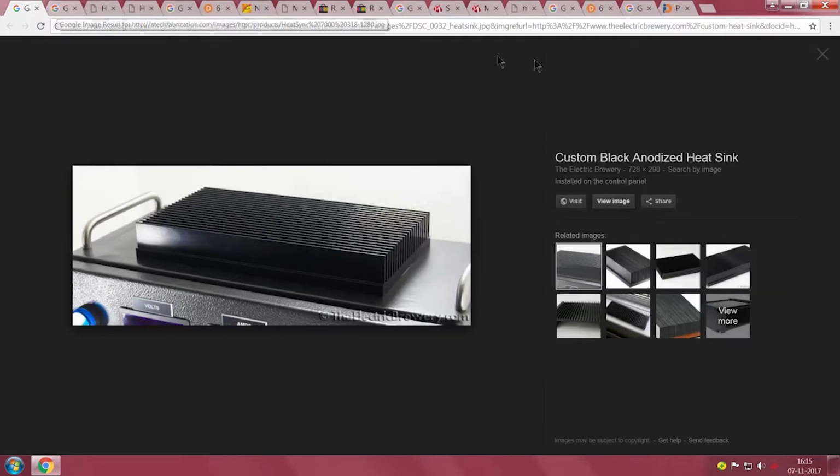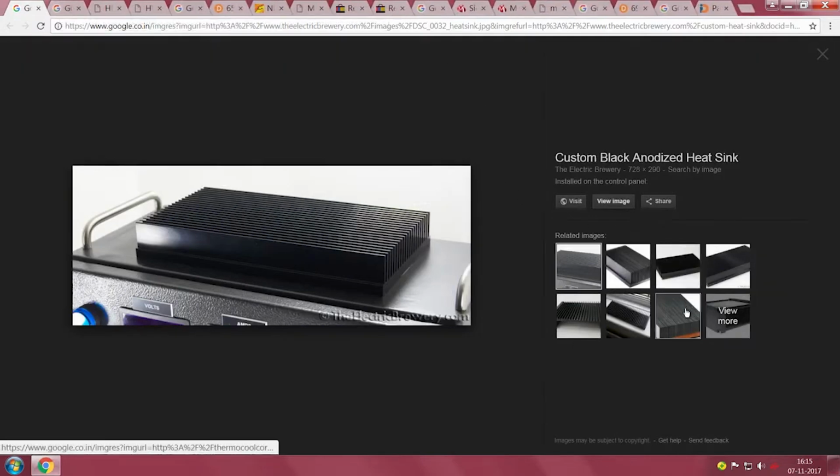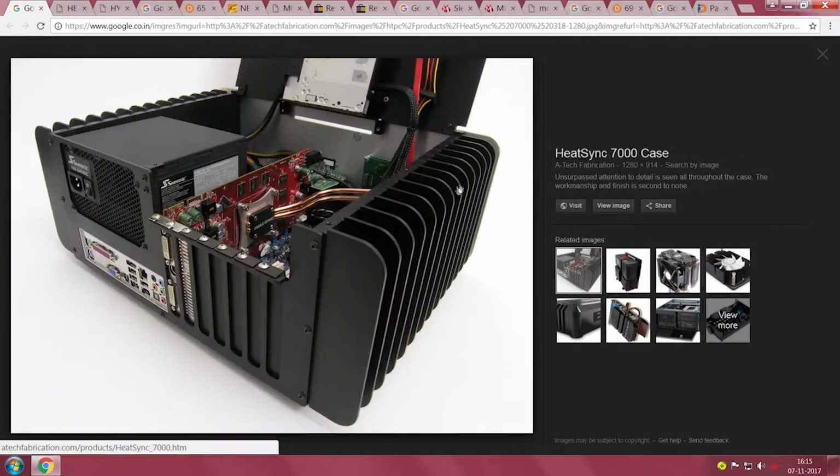I would prefer that the whole top panel had been made with a thicker gauge aluminum sheet. The whole thing can be made out of a single bit of aluminum, and the cooling is likely to be much better than what you have. You see here, they call it custom anodized heat sinks and all that. I will take you to some other heat sink case.